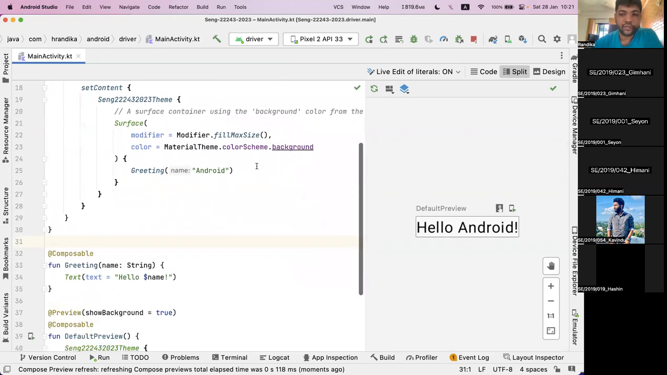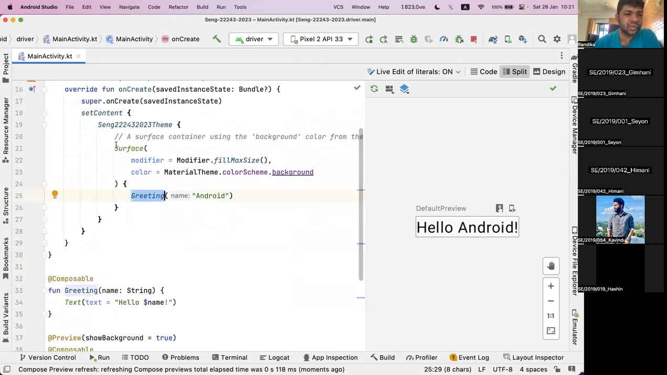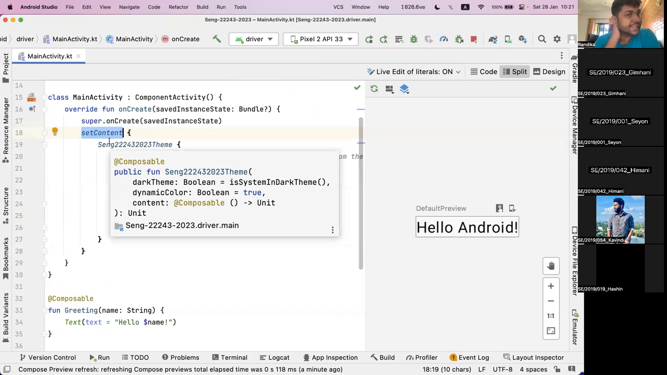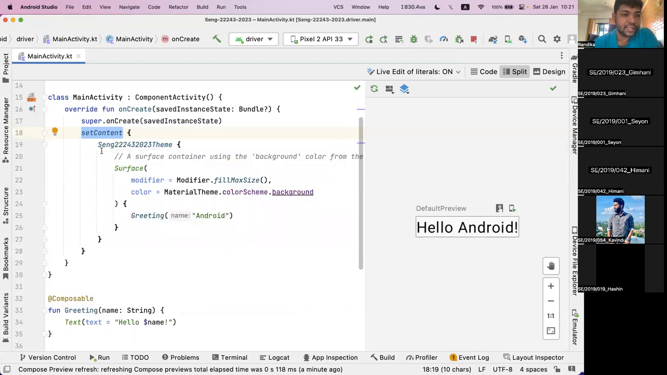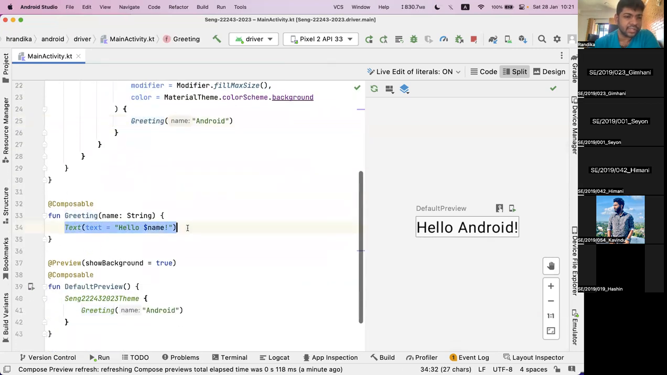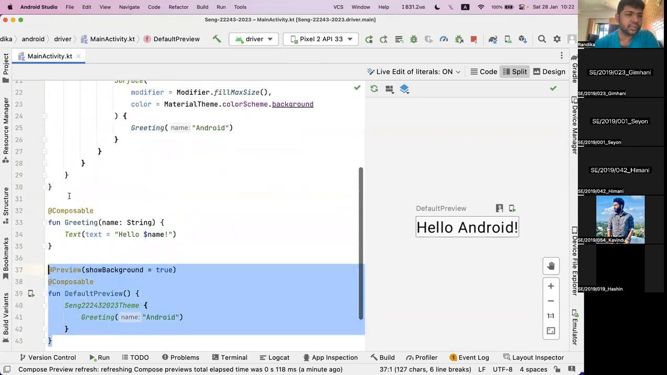And what we can do, let's say there is something called a surface. Set content, if you remember, is what we used in XML applications. Set content is where we set up what we need to see. It's saying the theme, whatever it is, and a surface, and it's saying Greeting. If I go to Greeting, it is something called Text. And there is something called Preview, a composable. Okay, there are a few things.